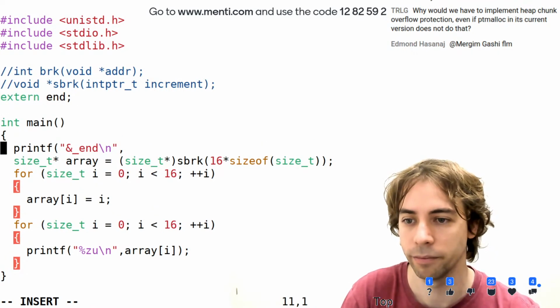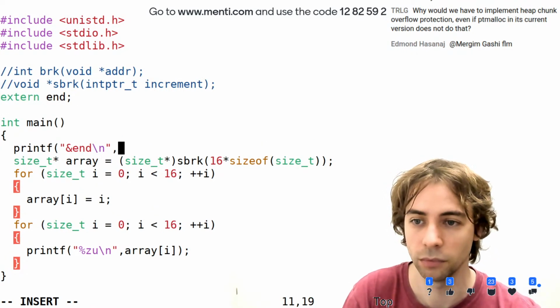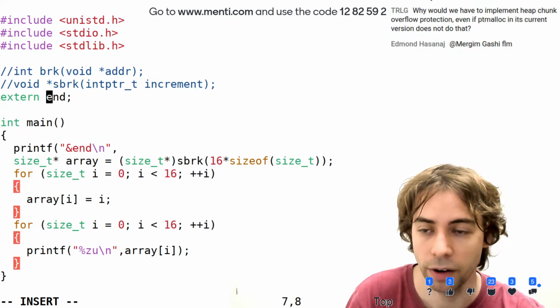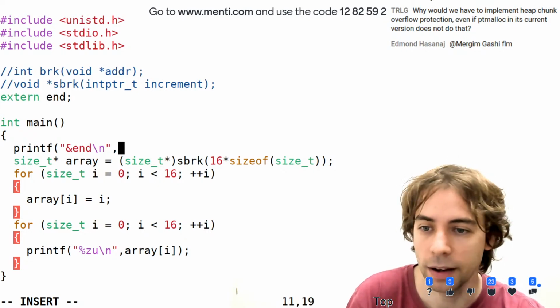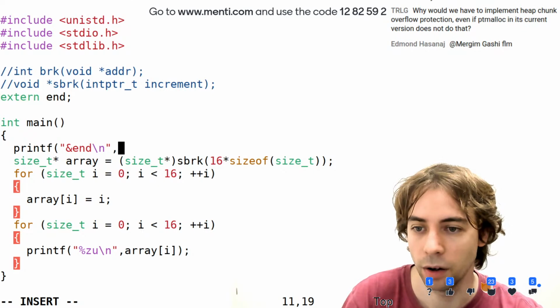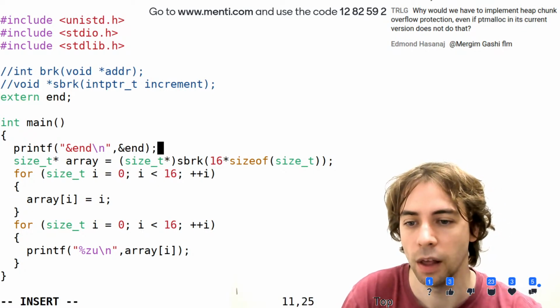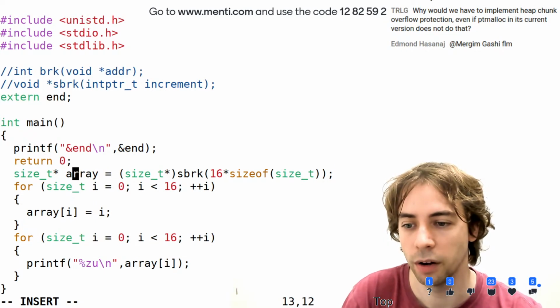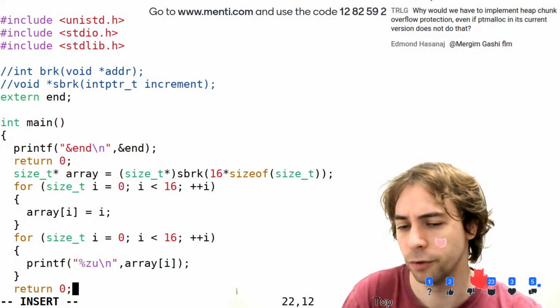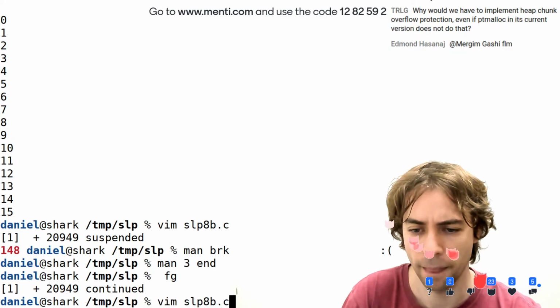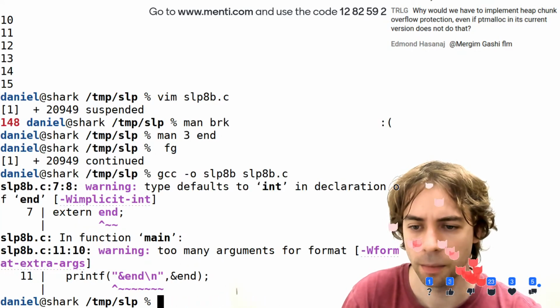extern end. Why doesn't it have any variable type here? This is implicitly an integer then if we do that like this. Address of end. Okay, let's print this. And I will return 0 here. I forgot that earlier. Compile this.